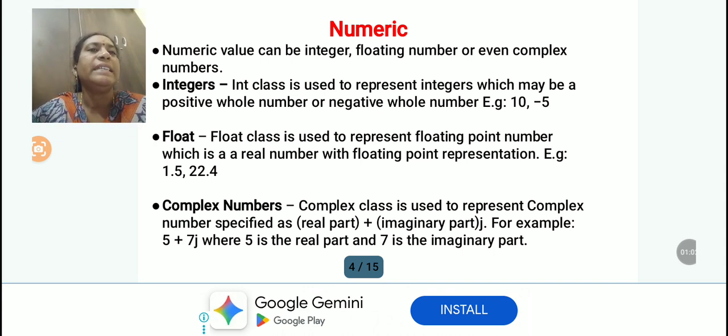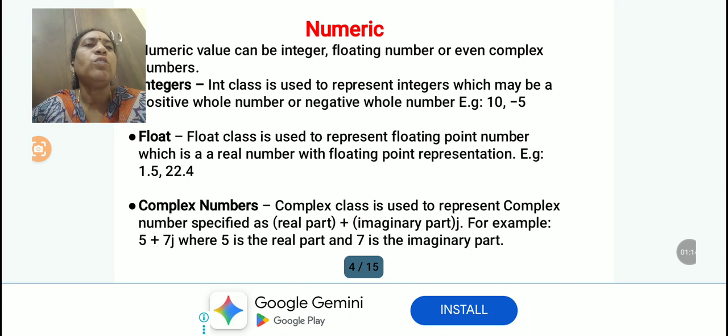So the first one is the integer. Integers specify values which may be positive or negative numbers. The next one is the float. The float class is used to represent floating point numbers, which represent point values, for example 1.1, 22.4. The next one is the complex number. A complex number represents a real part and an imaginary part, for example 5 plus 7j. Here 5 is the real part and 7 is the imaginary part.